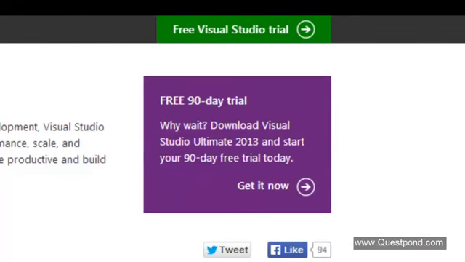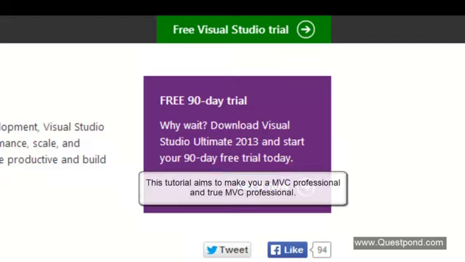Now the next thing you would be asking me is, why are you telling us to download the Ultimate Edition and why not a free edition like Express Edition, or some kind of a downgraded edition like Professional Edition? This tutorial, very sincerely, aims at making you a true MVC professional. So I don't want to lose some features by downloading Express Edition.